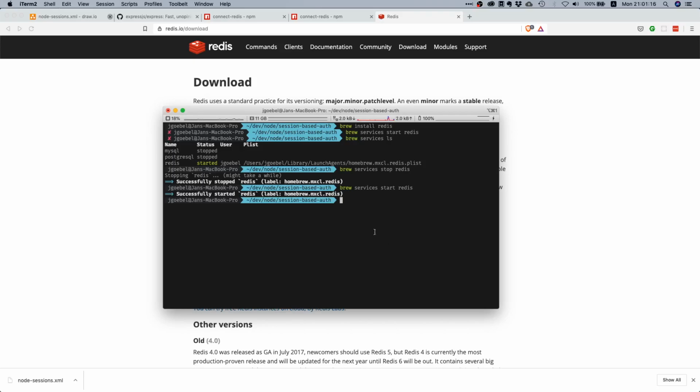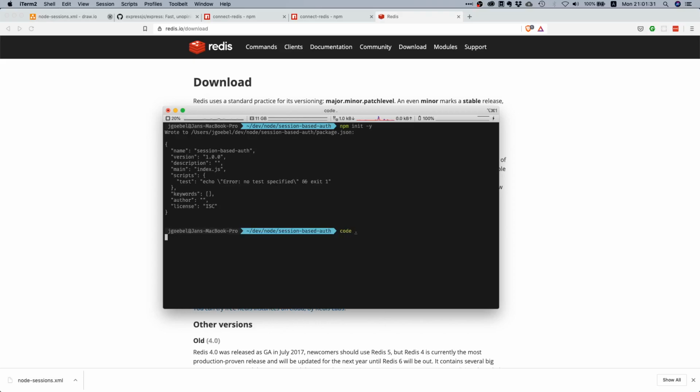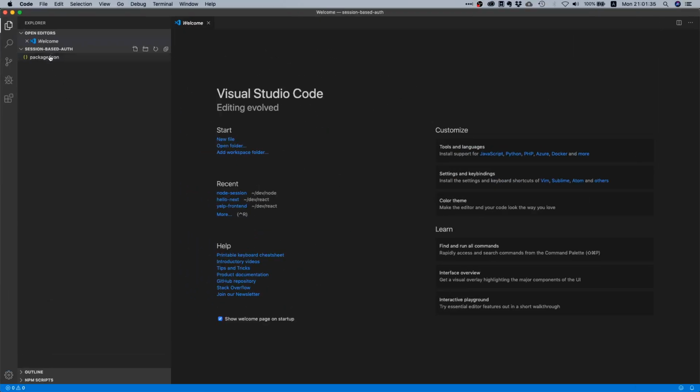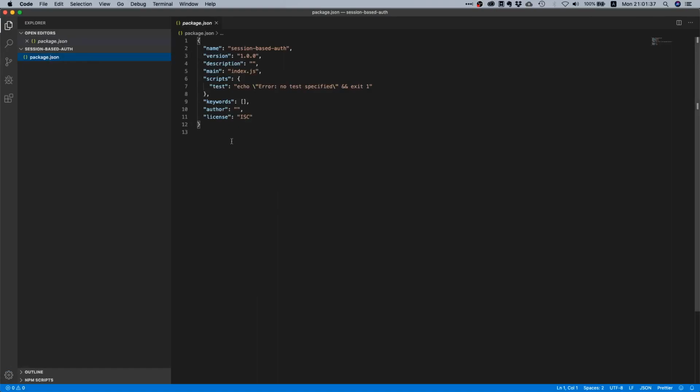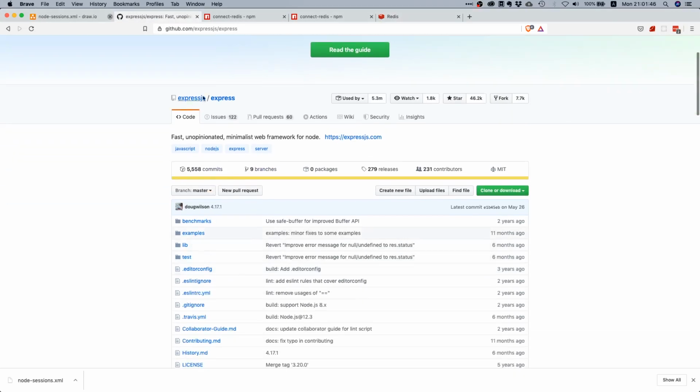So navigate to the directory of your choice where you want to create the project, and then let's just run npm init -y. So now we have a package.json file. This is pretty nice. Let's open this up in our code editor. Okay, that looks quite okay. No dependencies so far, and we're going to change that right now because we want to use Express.